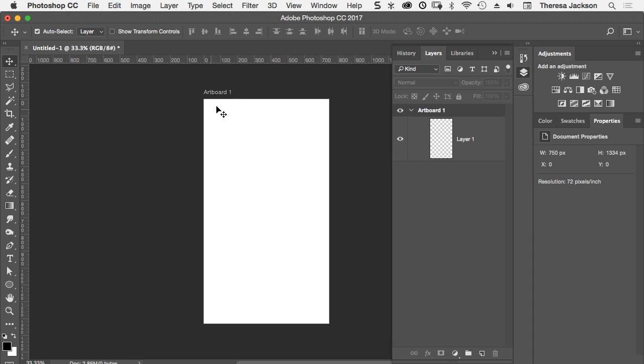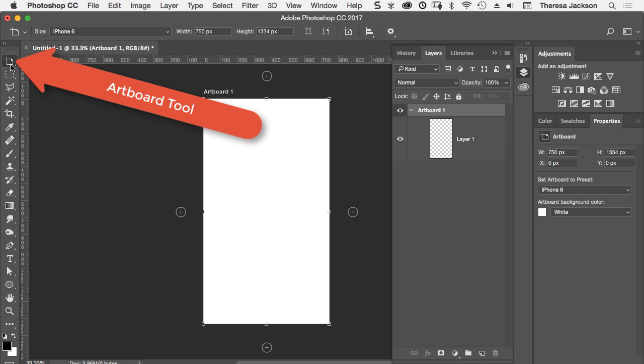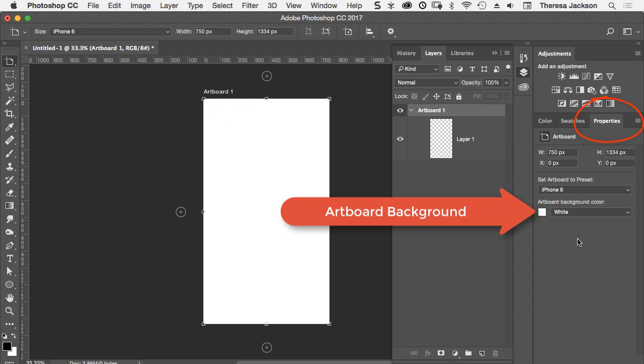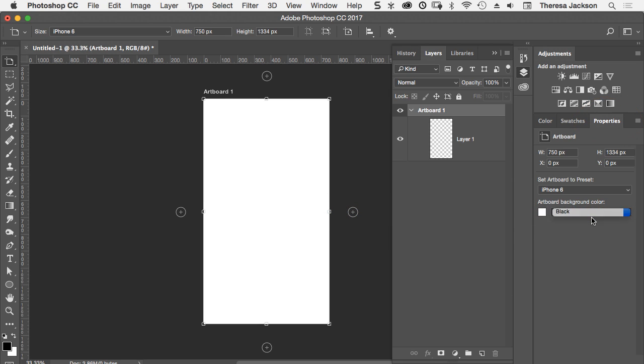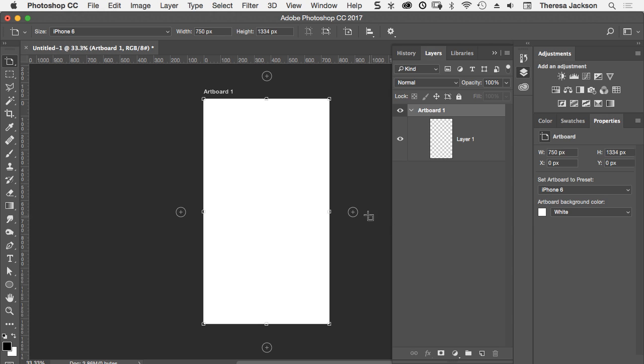And we can change that if we select the artboard by clicking on the edge here. Notice that my Move tool switched to the Artboard tool, which is nested under the Move tool. And then if I come to the Properties panel, there's an Artboard background color. And you can change this to whatever color you want just to visualize it on the canvas, but it has no impact on the export of the image. So I'm going to use white. I think that's the best option.